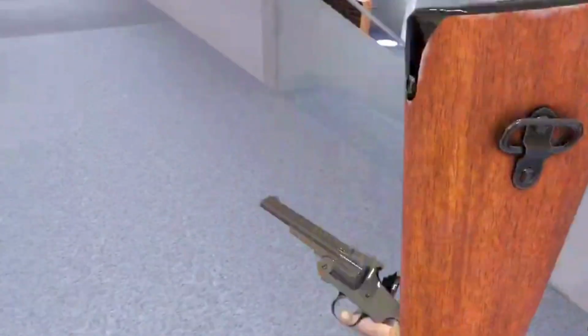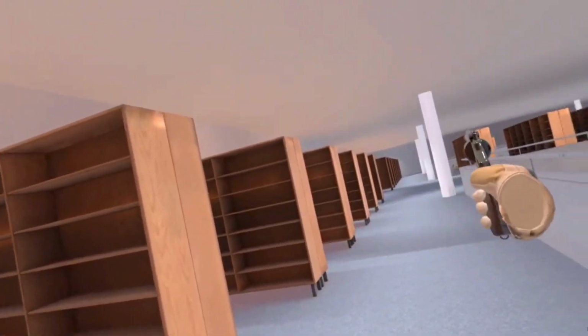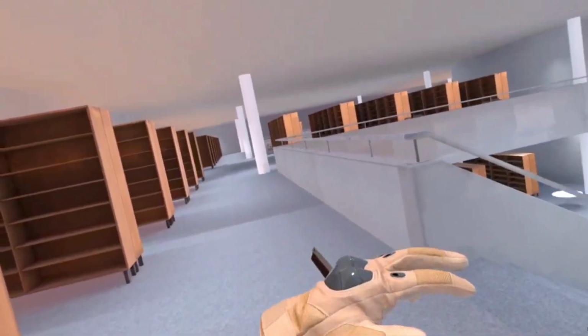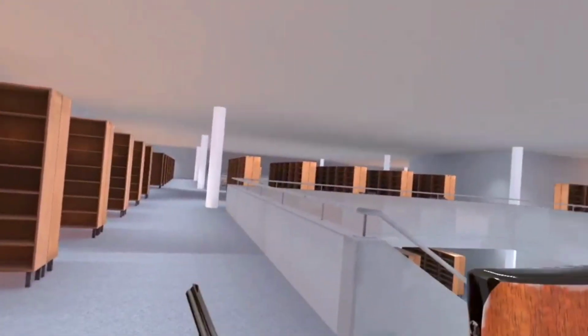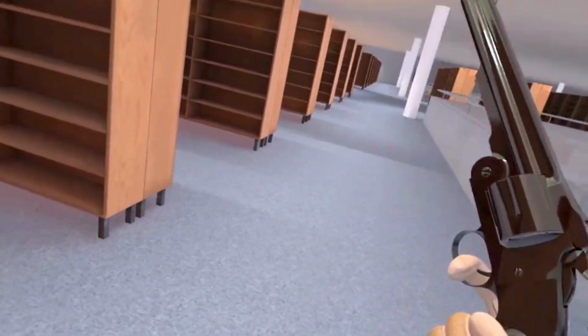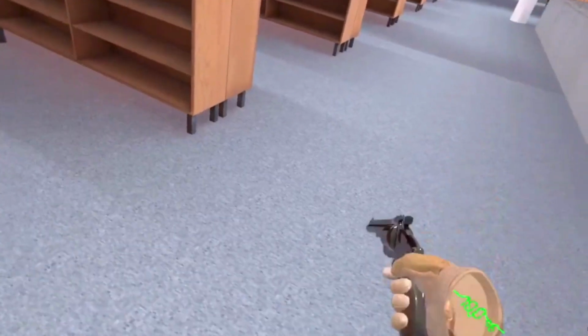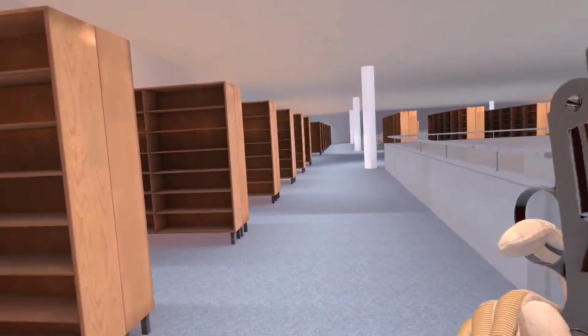Alright, next, Schofield. First, empty it. Bonus feature: fan the hammer. You're going to press B. You're going to make your gun go down like that, okay? So you're going to flick your gun down while pressing B.